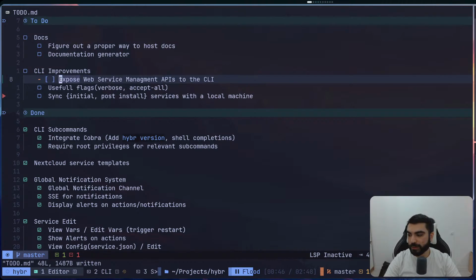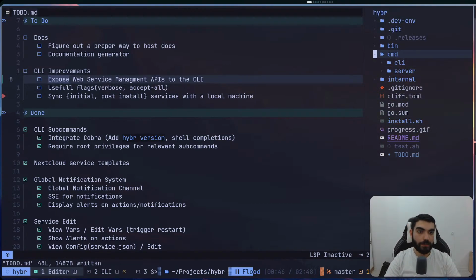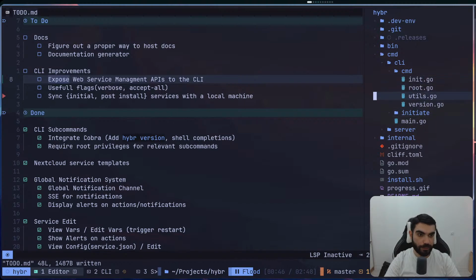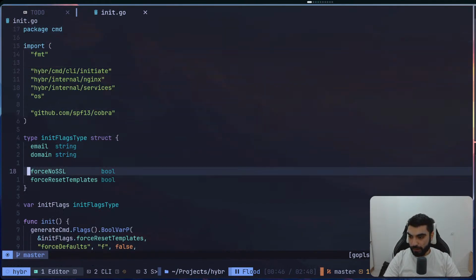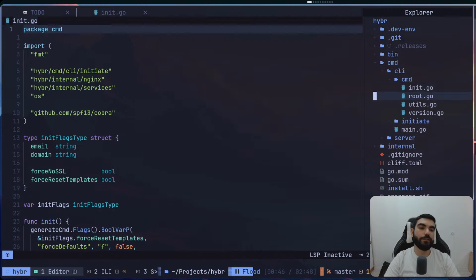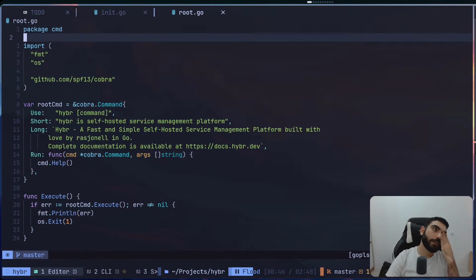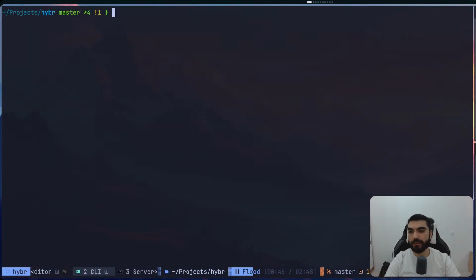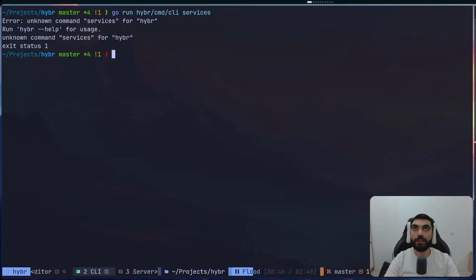I want to expose the services that are available to the web console to the CLI. To do that, I'm using Cobra, so I have different commands. This is the init command. So I need to create a new command. I think I'm going to call it services. So if you do Hybr CLI services, it should list the services and their status, I think.